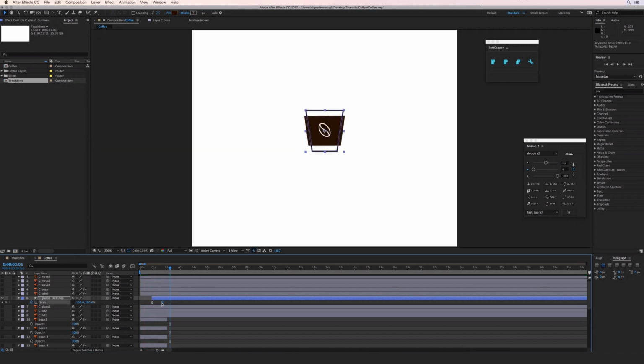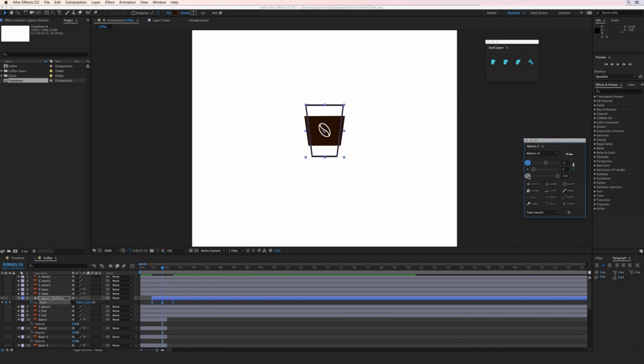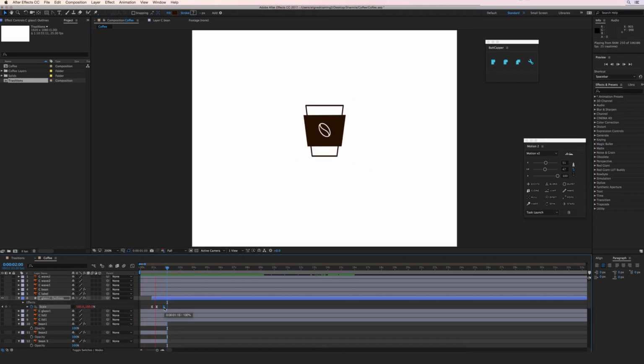Now let's make a little elastic animation here. Move 20 frames ahead and create another keyframe here. Come back to the previous keyframe and increase the Y scale. Mess around with these keyframes to set a perfect timing.